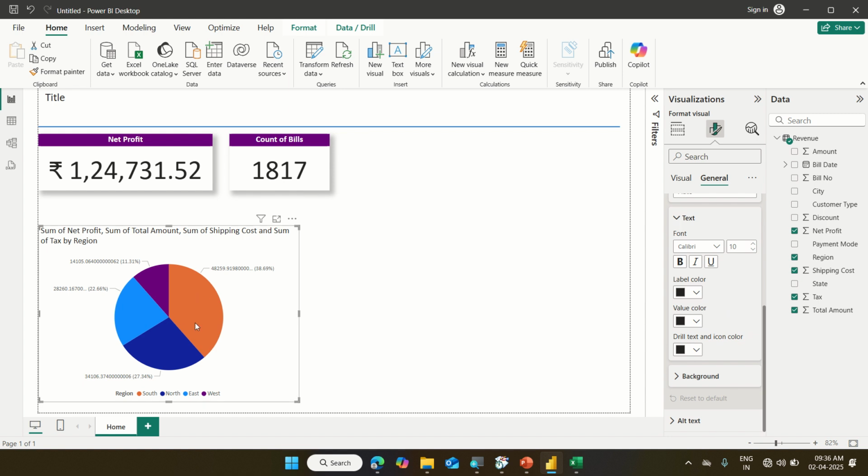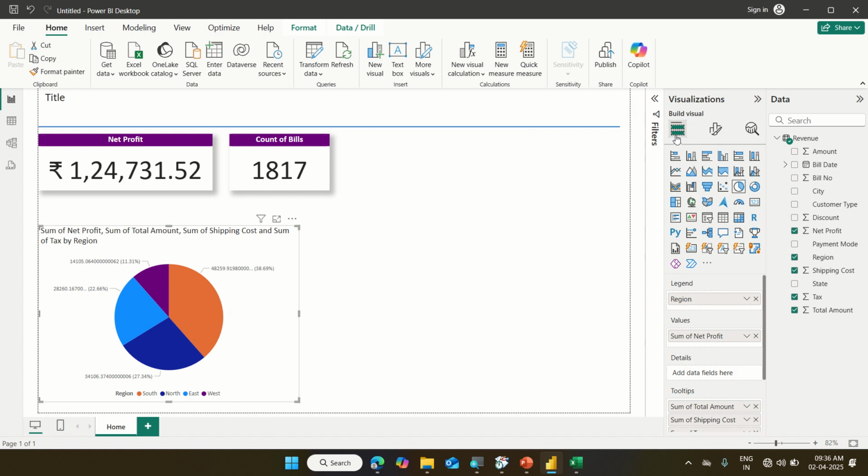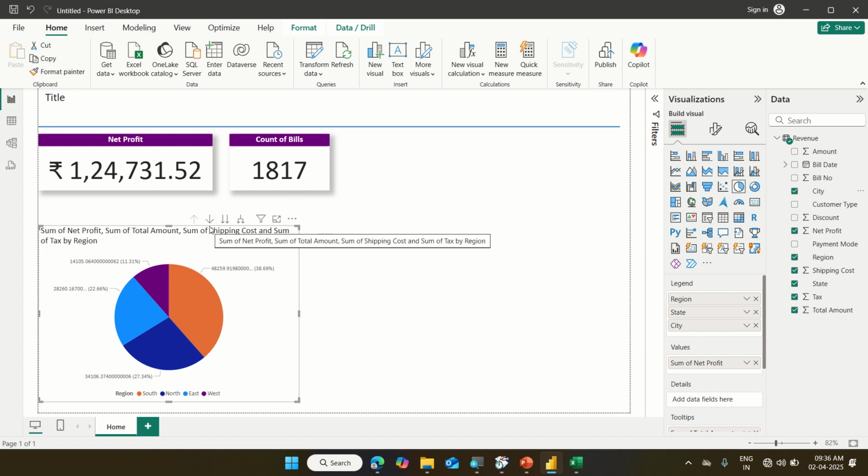And region wise report is ready, but under the region I want to check the state wise. Under state wise I want to check the city wise. Under city wise I want customer type wise. So select the pie chart and go to add data to the visual. I want to create the drill down here. How can I create the drill down? Already region is added. Under the region I want to add the state. So below the region the state was added, and I want to add the city also. Automatically you can see the drill down is created.